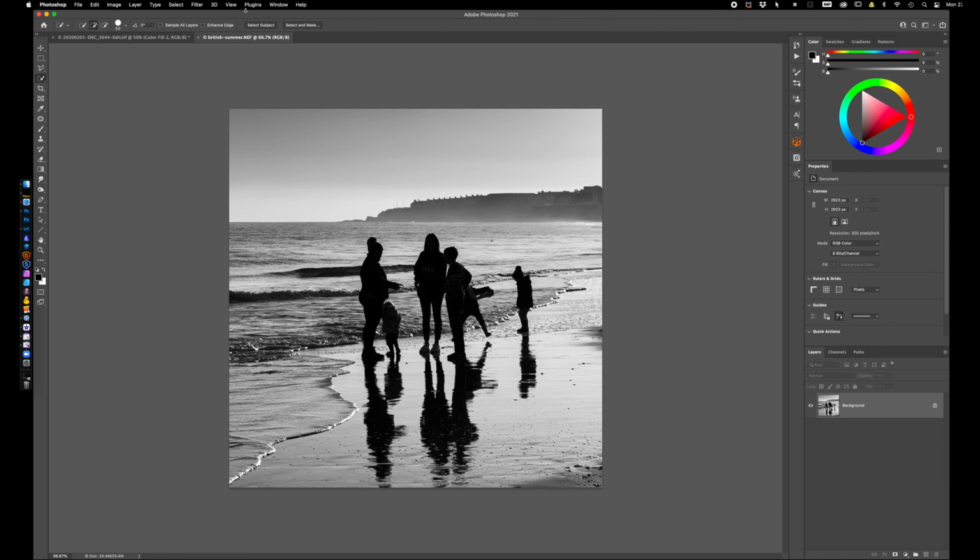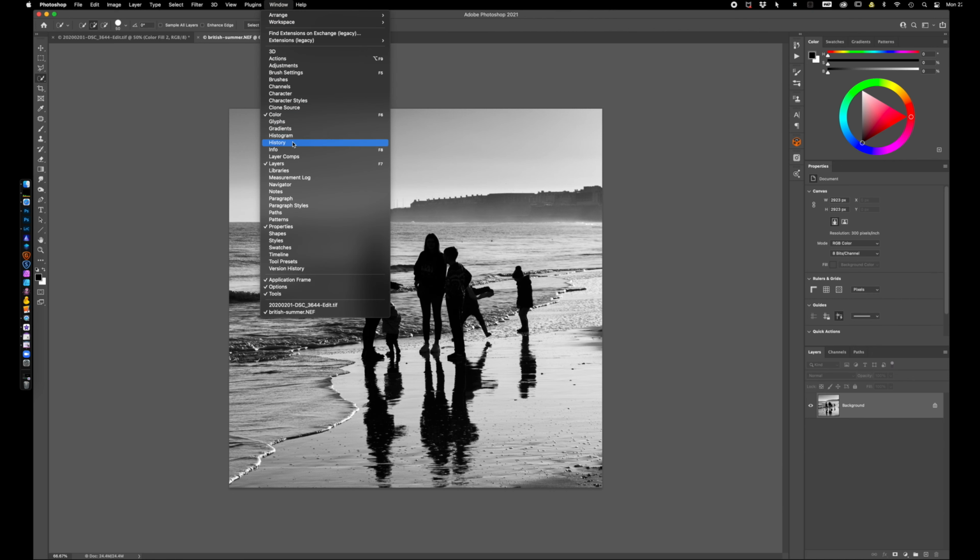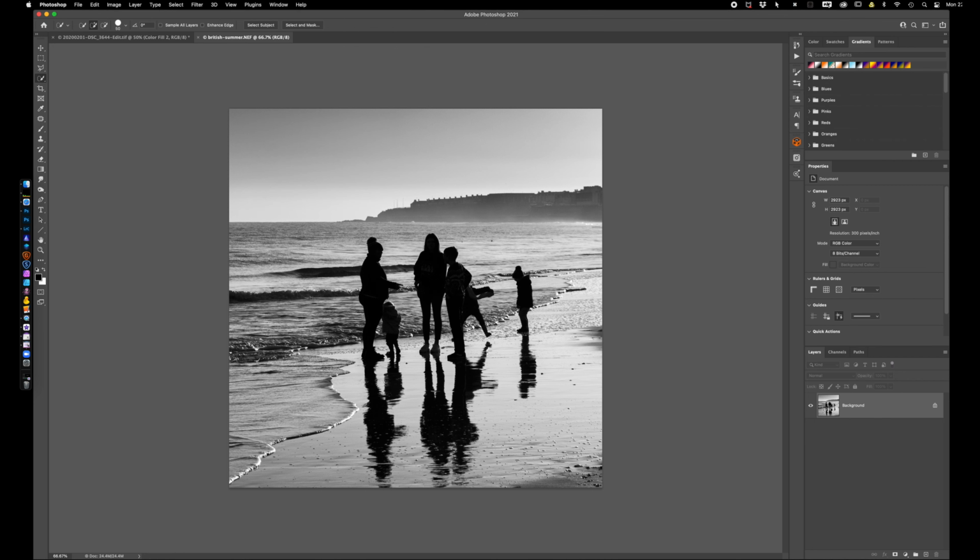If we go to Window, and in this case we want gradients, which brings up our gradient tab here, and then up here you've got legacy gradients. So when we come to do patterns I'll call it out now. We go there, we choose legacy patterns to bring in your legacy patterns.